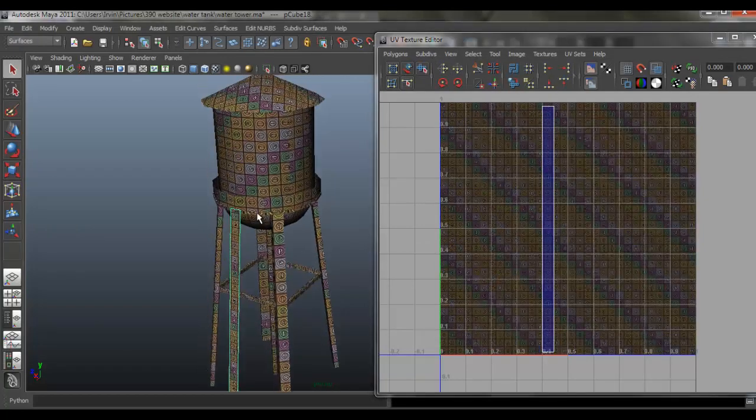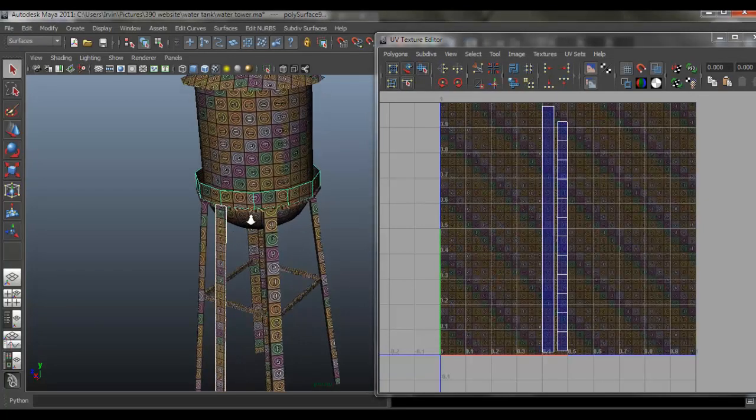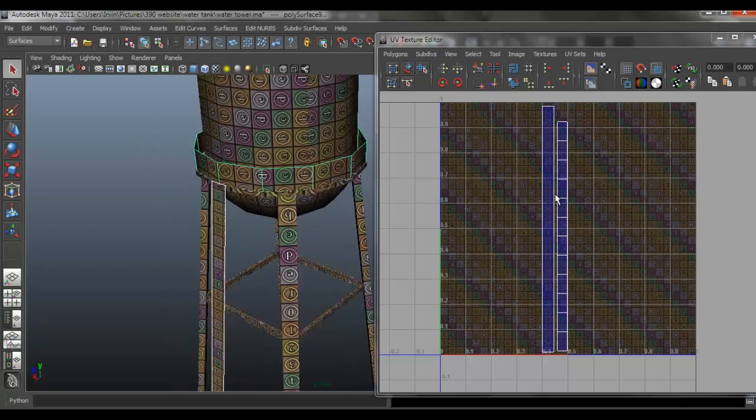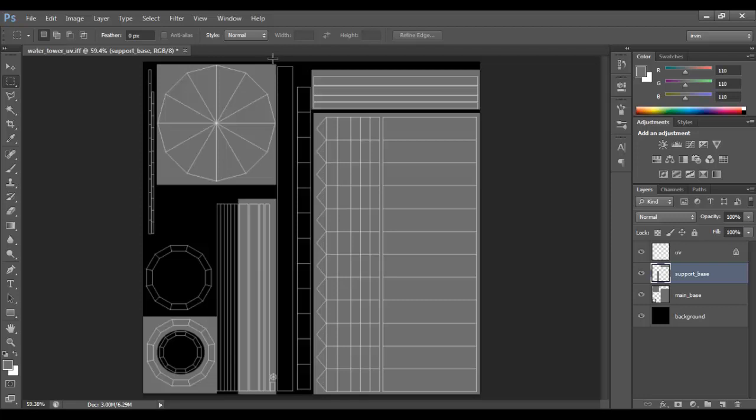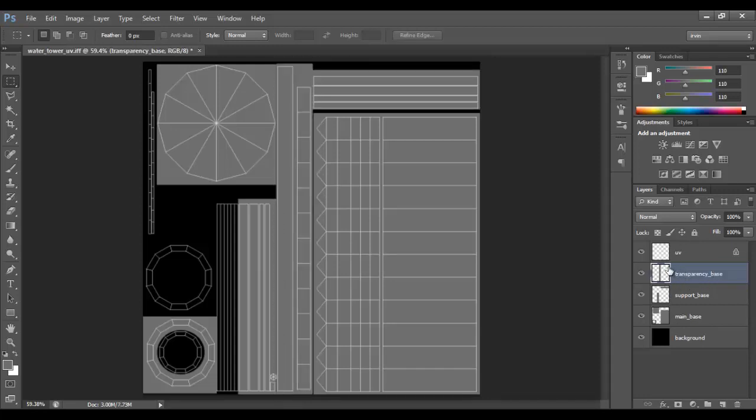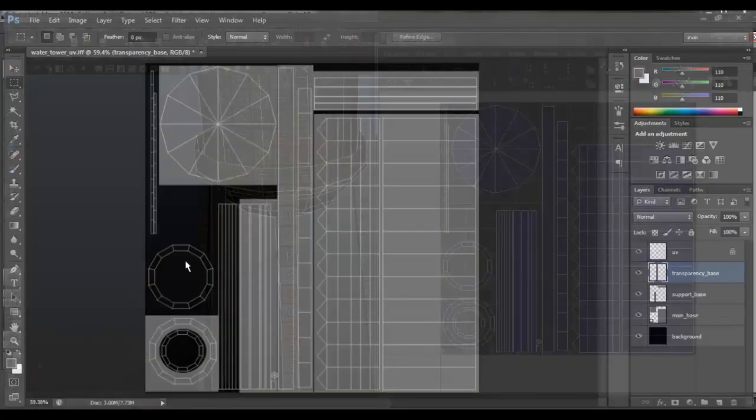And this is going to be my ladder. And that's going to be the railing there. So I'm going to select those. Okay. So that's going to be one separate one. So drag select. Okay, I'm going to create a new layer and name this transparency base, just for now. I may not even use that for that one.